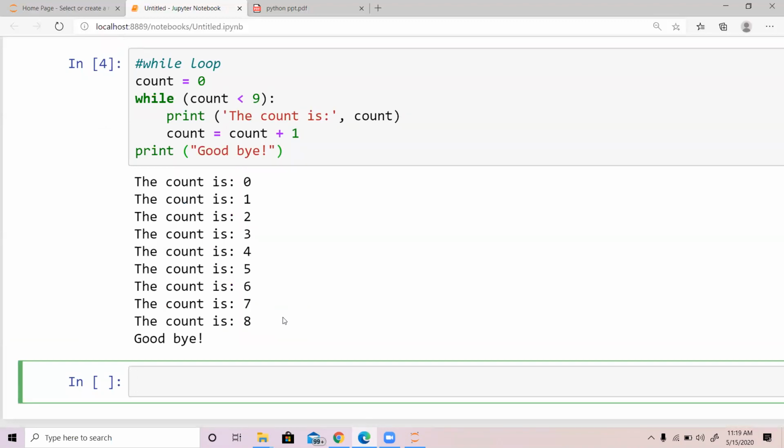Then it prints count is 1. Then it prints count is 2. How it is doing this: it has a syntax, a variable that is adding 1 just after one statement is done. So until the condition becomes false, it will keep executing accordingly.